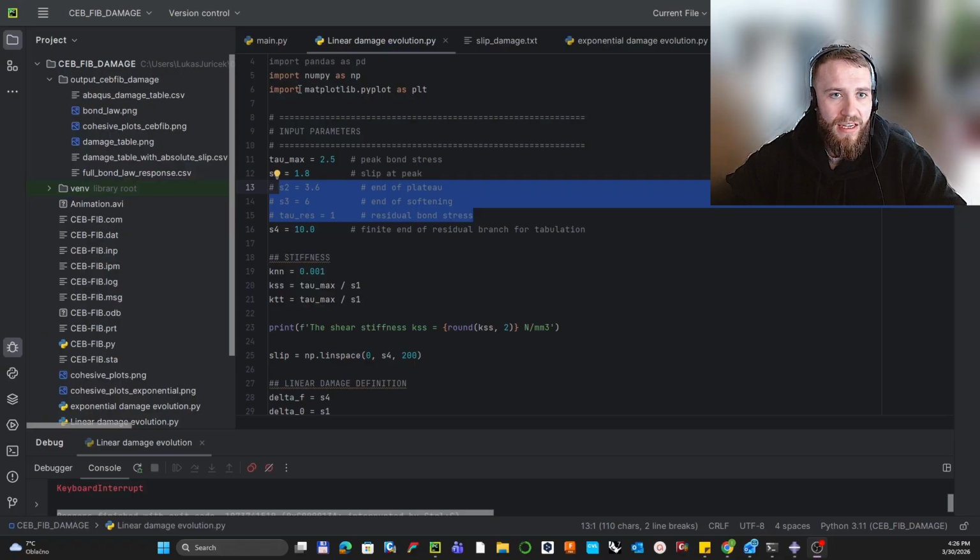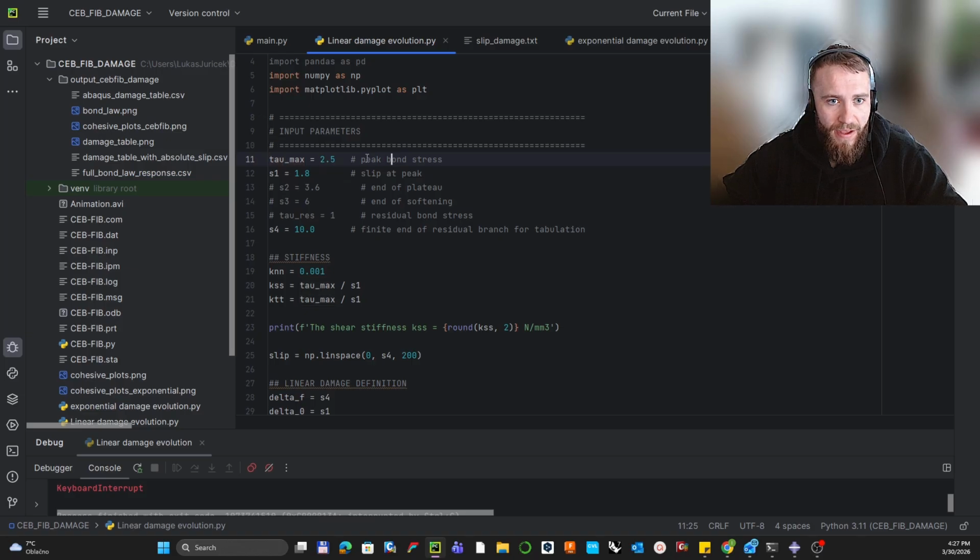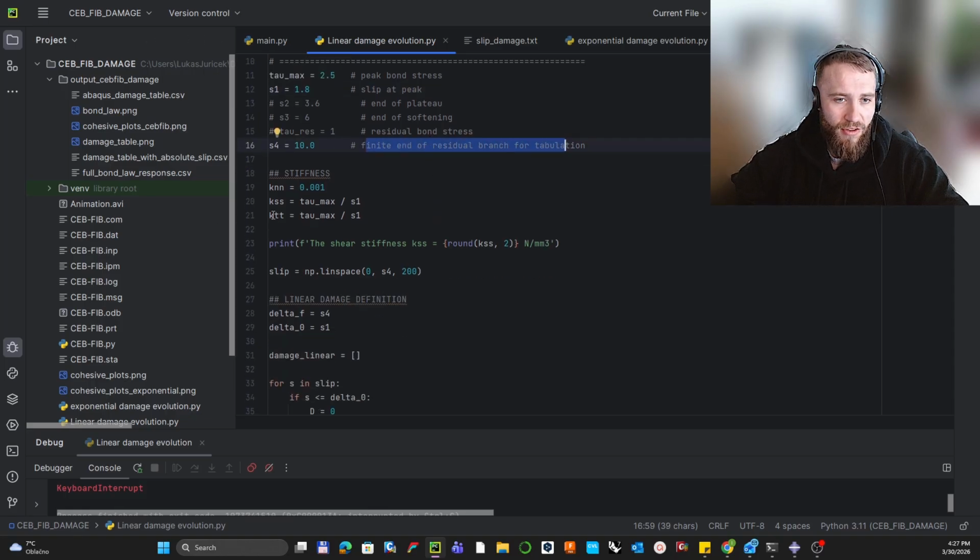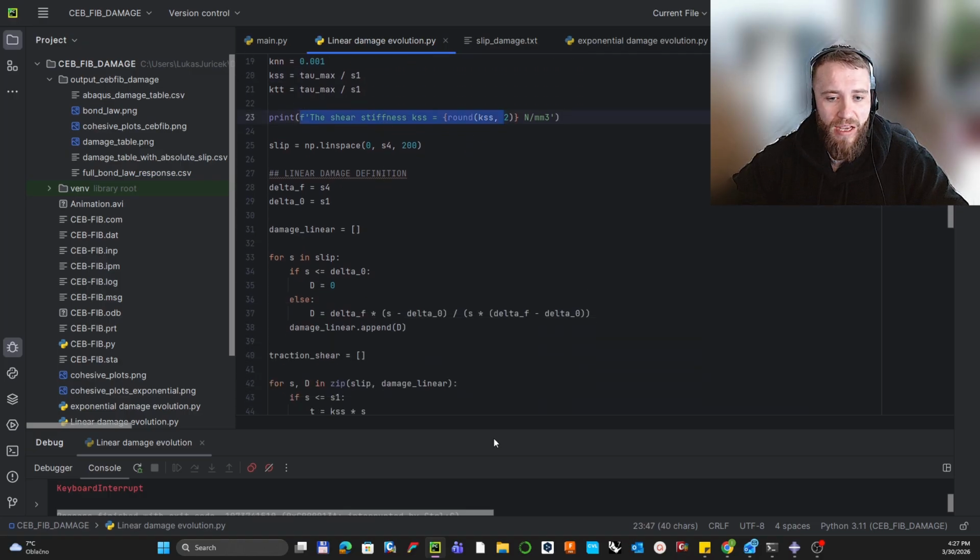Okay, so let's check what we have inside the Python script for user-defined bond. Those are the inputs: the maximal peak of the stress, I mean the traction at the damage initiation. This is the slip at the damage initiation, and this is the fracture slip S4 that is 10 millimeters. To calculate the stiffness, here is just a division for the longitudinal and the tangential shear. Once I print it, I will get the stiffness.